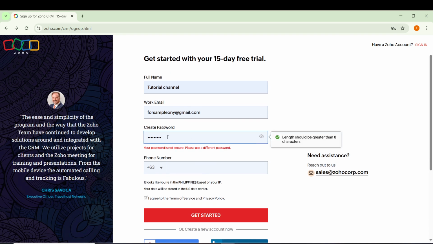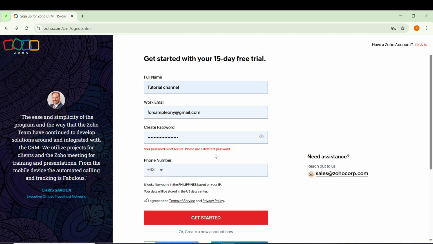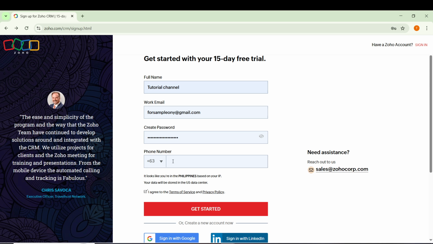Next, review the terms of service and agree to them. This step is required to create the account. If you are signing up on behalf of a business, it is a good idea to confirm you are authorized to accept these terms. Once everything looks correct, click the button that says Sign Up for Free or Get Started. This submits your details and begins the verification process.